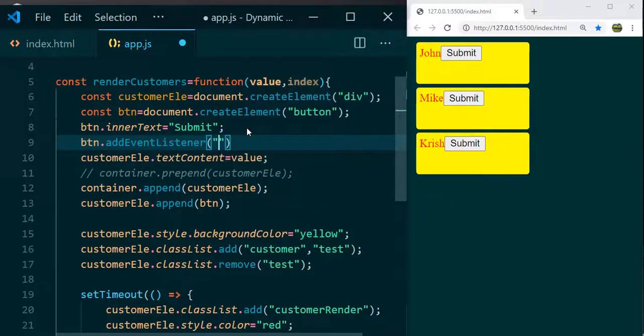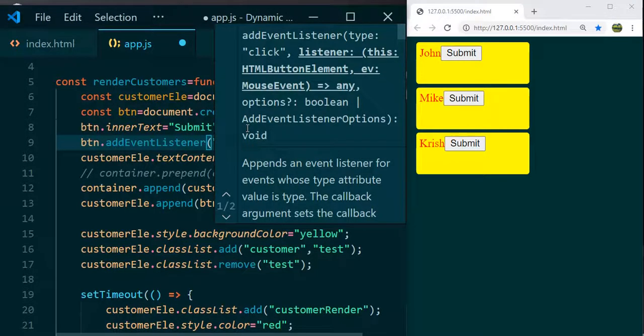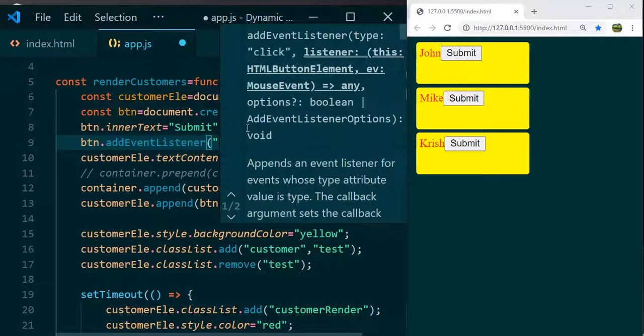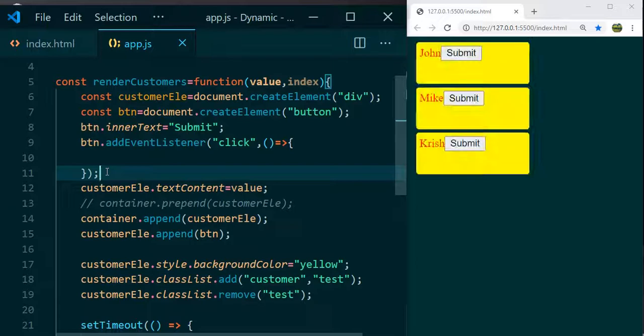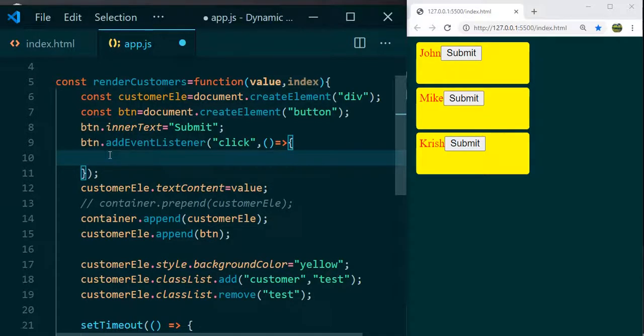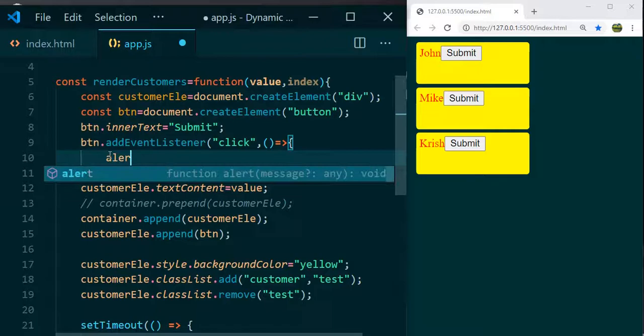addEventListener takes two parameters. The first is the event name, and the second is the callback function that needs to be invoked when the event occurs. Mention the event name as click, and here the callback function comes. I just write the arrow function. If you are not aware of addEventListener or arrow functions, please watch my videos on addEventListener and arrow functions.